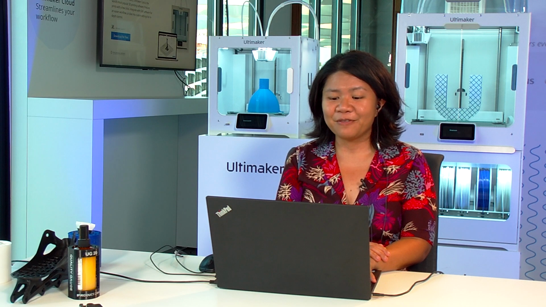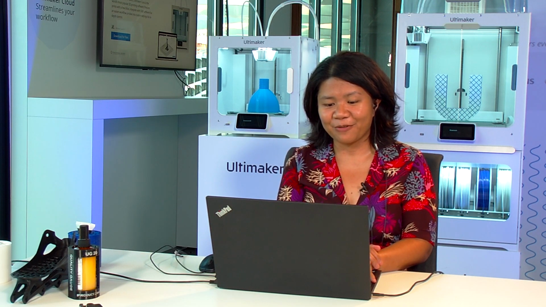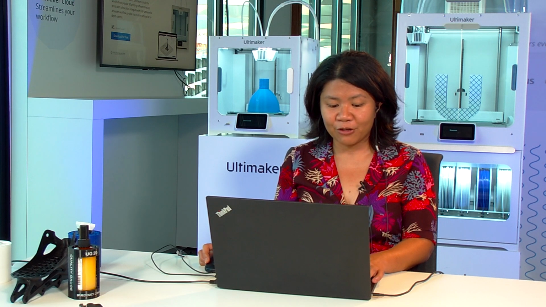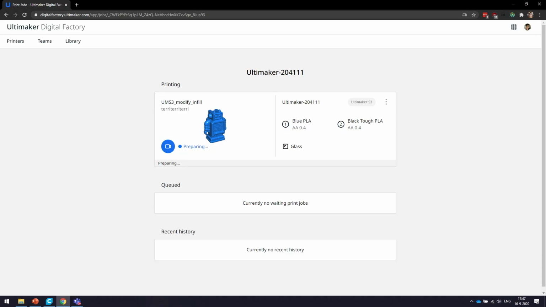So I would invite all of you viewers to check out this Digital Factory. Try out the remote printing. You can monitor what's going on in your print job as well. If you go to the Digital Factory and you log into your account and you check out your printer, you will see what's going on.